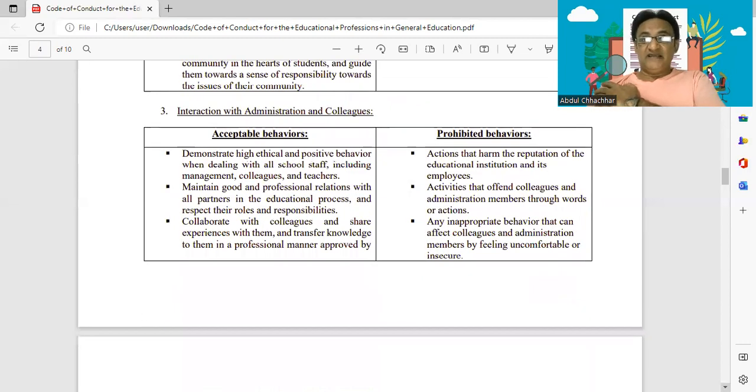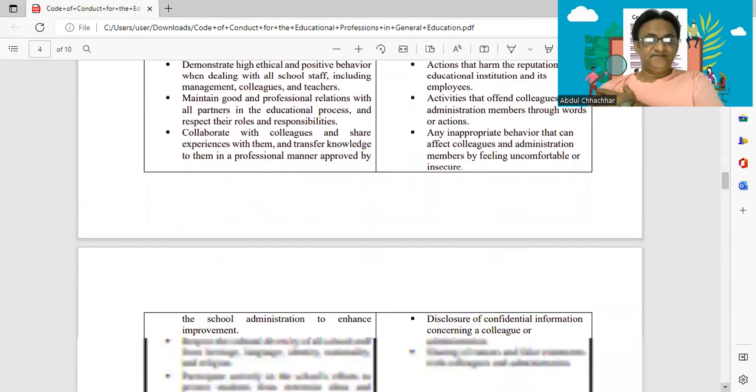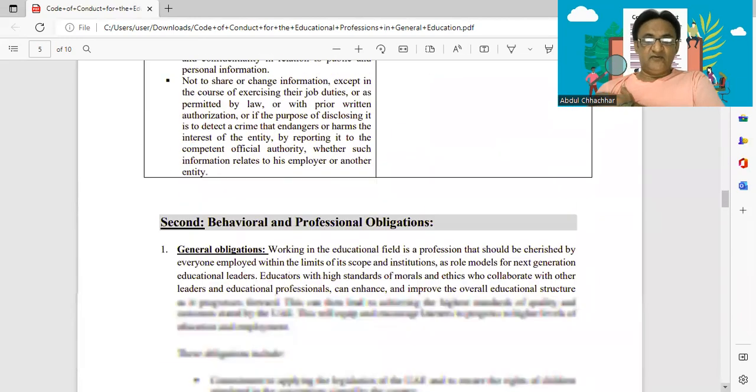Interaction on the floor with administration and colleagues. The prohibited areas are very important. Actions that harm the reputation of the educational institution and its employees, like political discussions and gossip, all these things you have to avoid. And talking against the organization's principles and all the SLT members whatsoever, you have to avoid. You have to be respectful in your manners. This is very comprehensive.